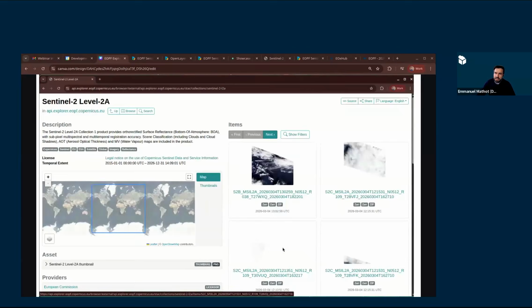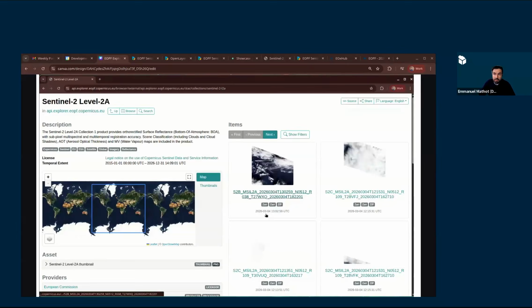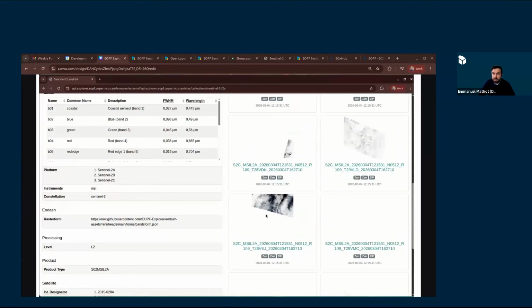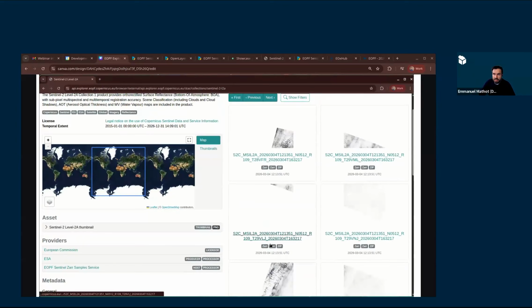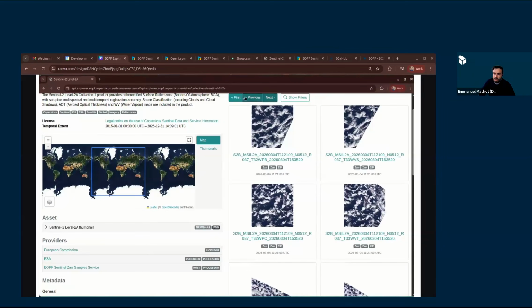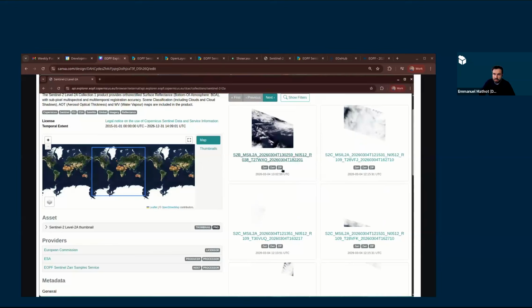So I open the Sentinel-2 L2A collection, and immediately we get a page with items with thumbnails for every single one. All those images are generated on the fly by TiTiler directly from the raw band data. There is a caching system to avoid reading the same data multiple times.